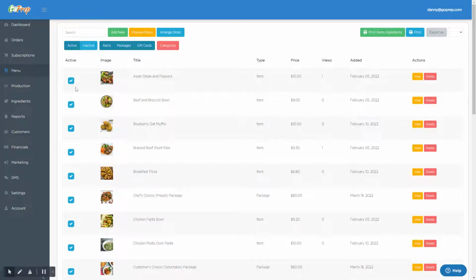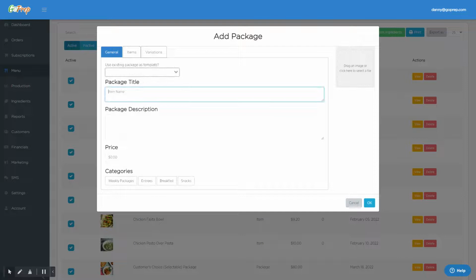So back on our menu page, we'll click Add New, and we're going to do Package. And I'm going to just name this Test Selectable. And the description could be anything. I'll just put Test. And let's say the base price of this package is $50. And I want it to be in the category of weekly packages.